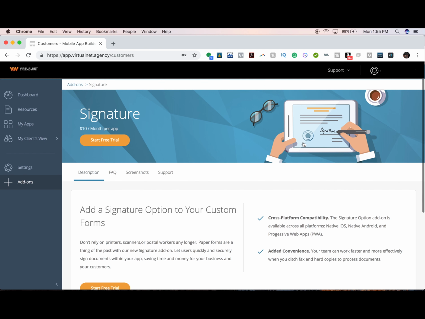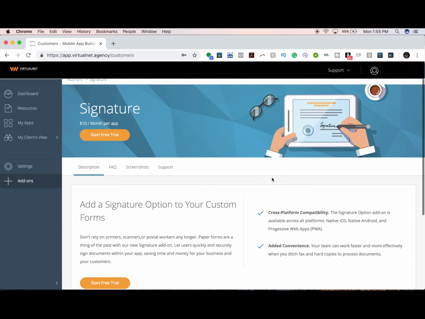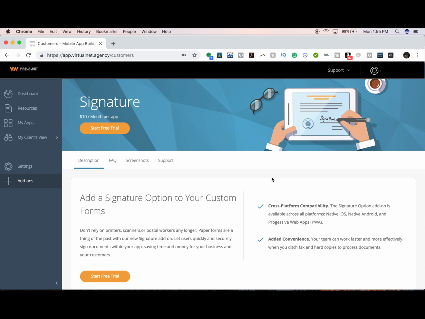Once it loads, we get a description page about this particular add-on. For the email signature, don't rely on printers, scanners, or postal workers any longer. Paper forms are a thing of the past with our new signature add-on. Let users quickly and securely sign documents within your application, saving time and money for your business and your customers.